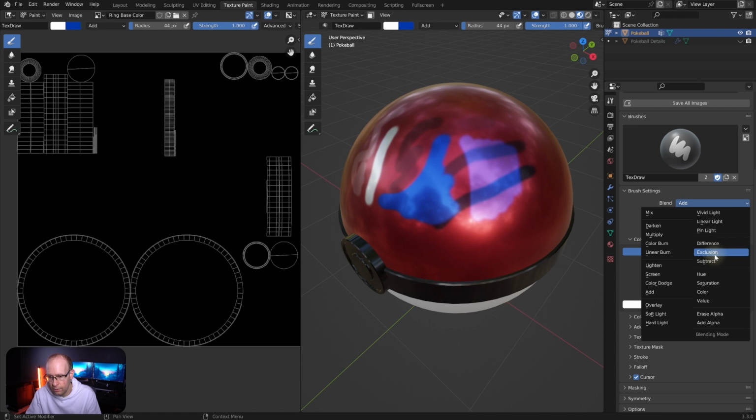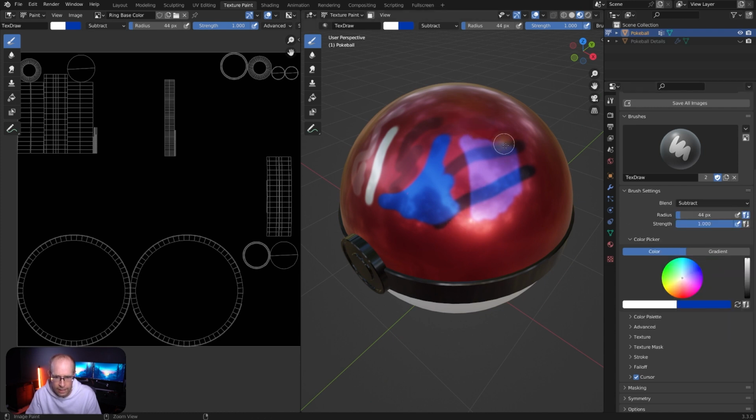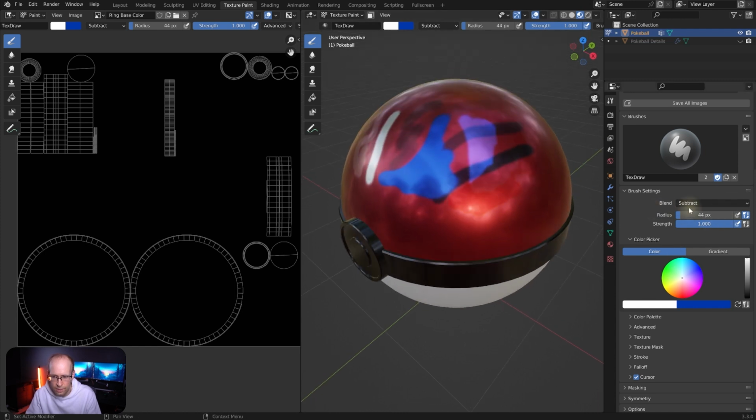Play with them, try them all out, or subtract, for example. Again, let's paint. You can see how that's now kind of making it a bit darker again. So there's lots of options to paint and play with here, whatever you want.